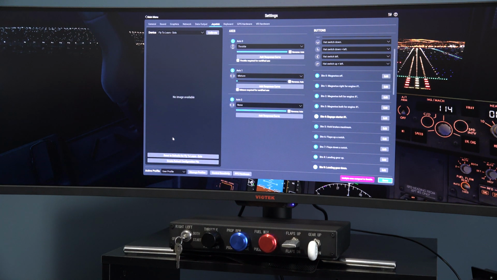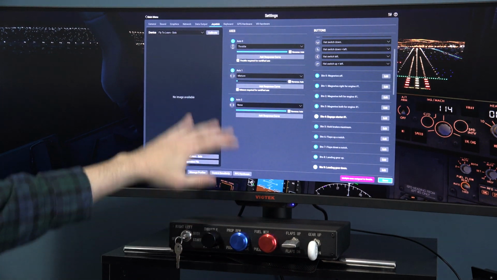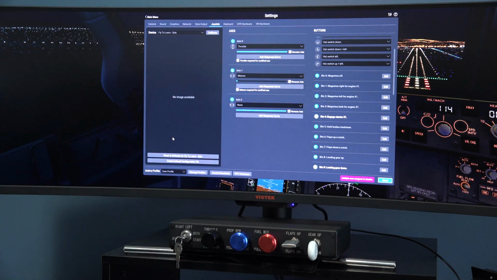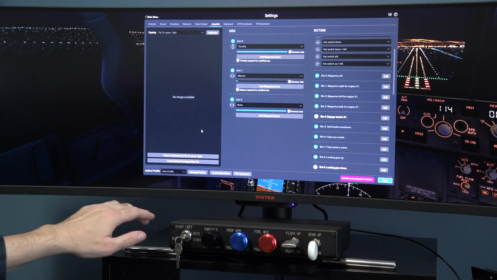I want to talk about setting up the FlyToLearn 182 throttle. I have it sitting up here where you normally wouldn't have it, so you can see the throttle. Now, it looks like someone attempted to send Laminar a config file that would make this thing work straight out of the box, but it's not perfect.